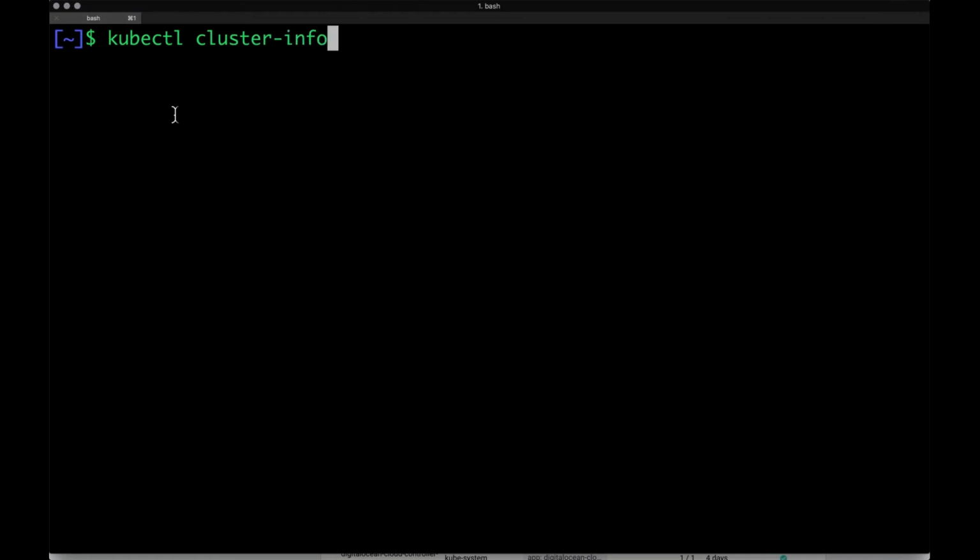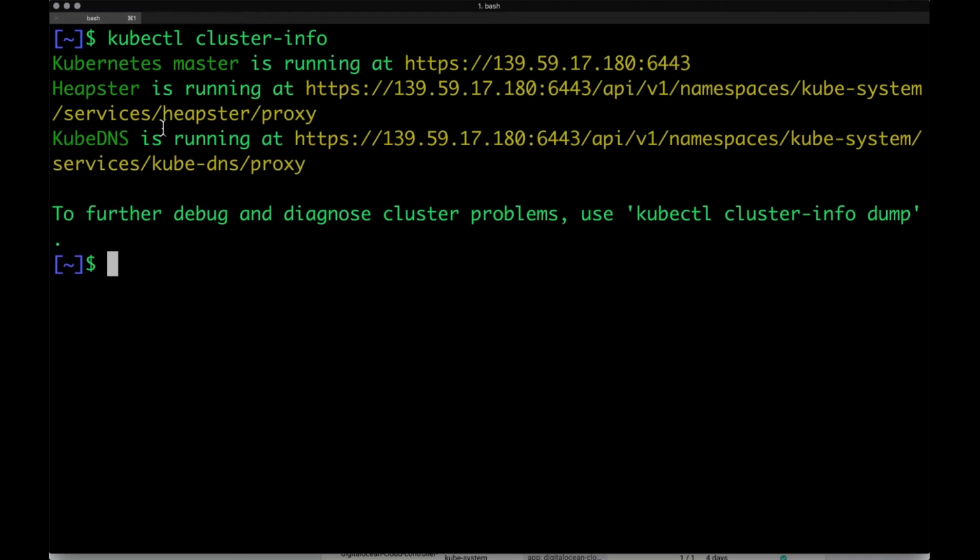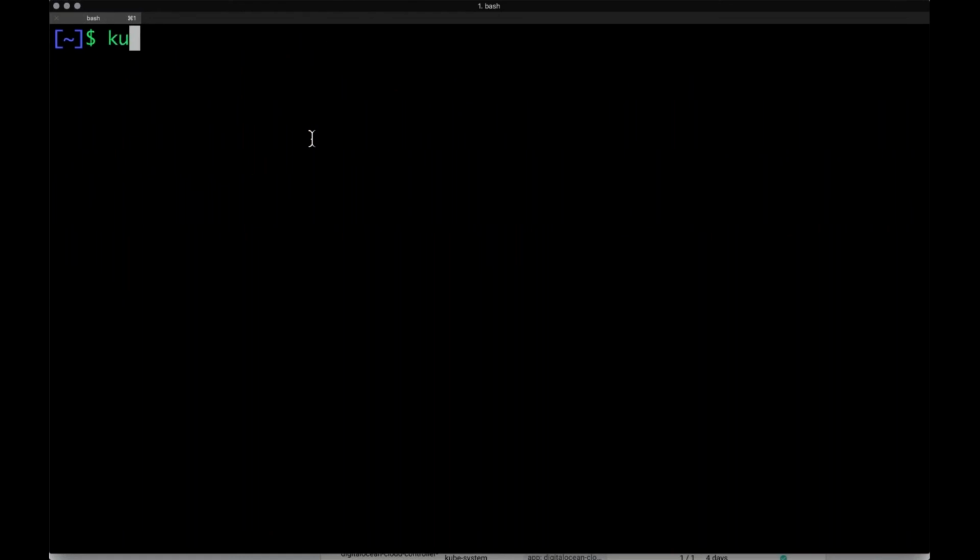This command will show us the current status of the Kubernetes cluster. So Kubernetes Master is running at this location. Heapster is one of the components of the Kubernetes cluster. More on that later. kubedns is the DNS add-on, which is already installed, and everything is green and everything looks good. So that's an indication that the Kubernetes cluster is perfectly configured.